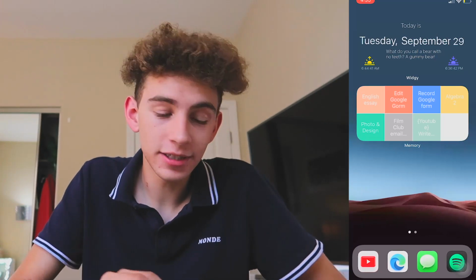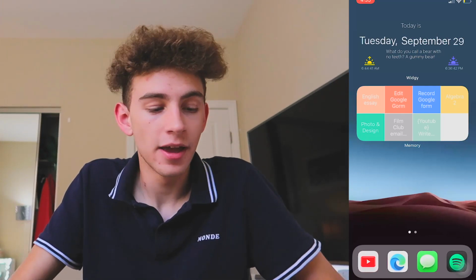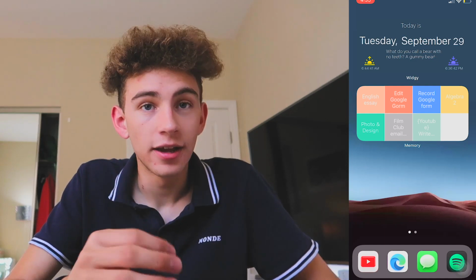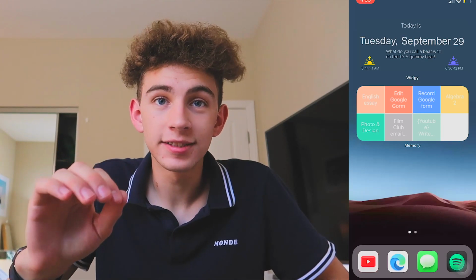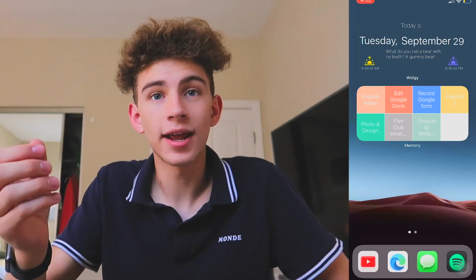Now this main widget, you click it, it doesn't do anything. But this app is called Widgy. Now, I've talked about Widgy in probably about 3 videos now. The cool thing about Widgy is they just released a new update where you can have several widgets that are completely customizable. You can make this widget look like whatever you want.